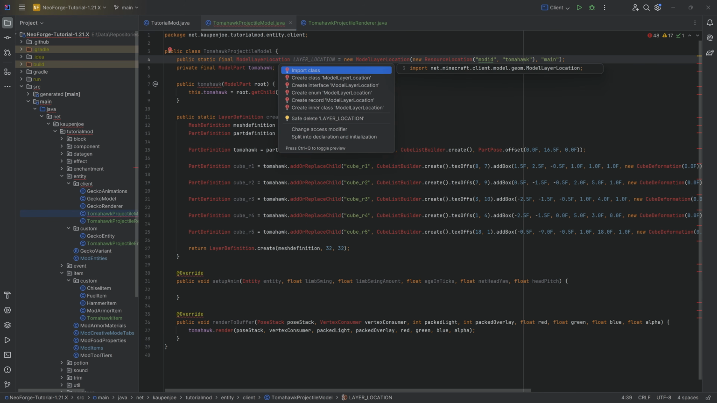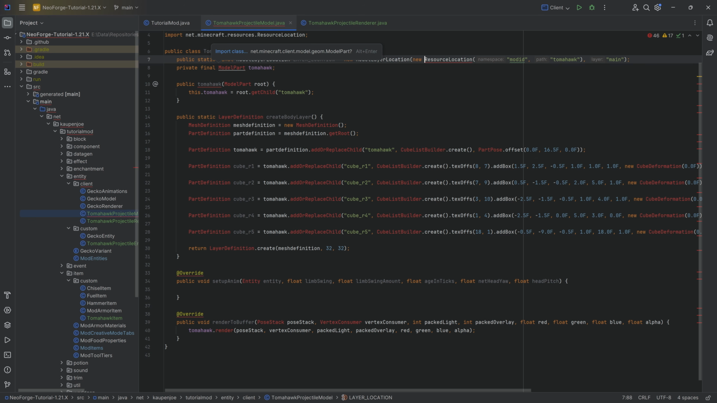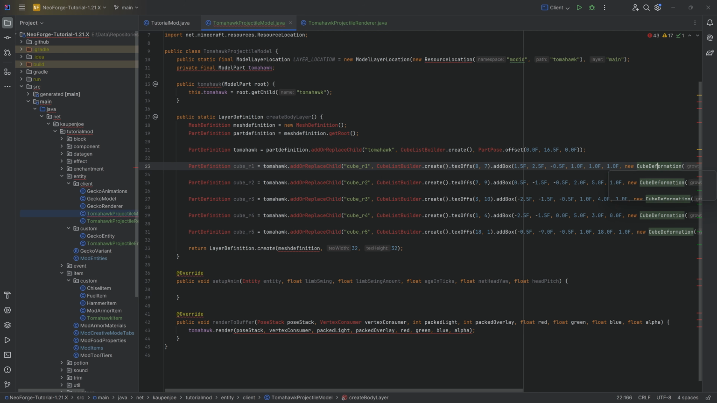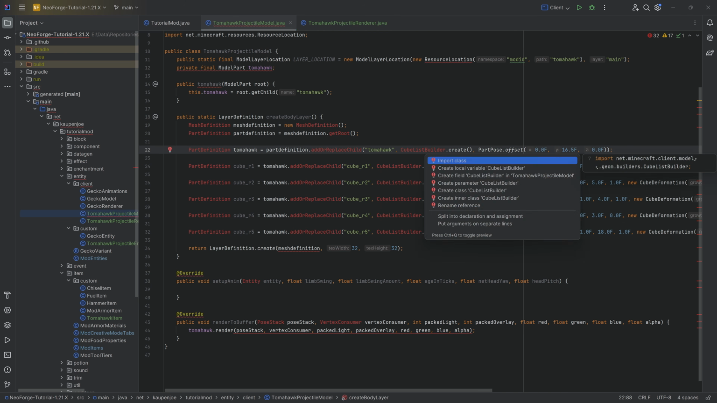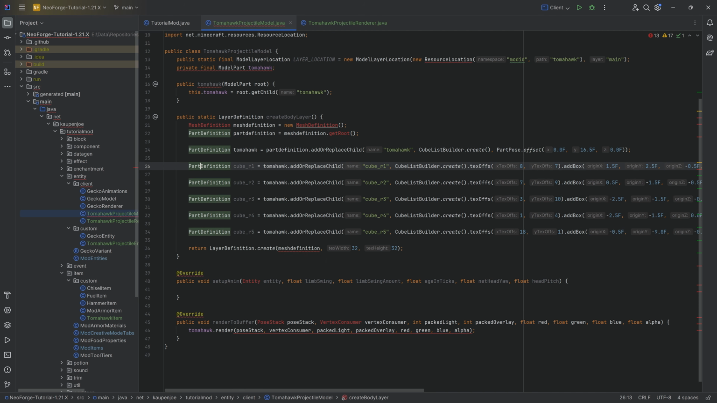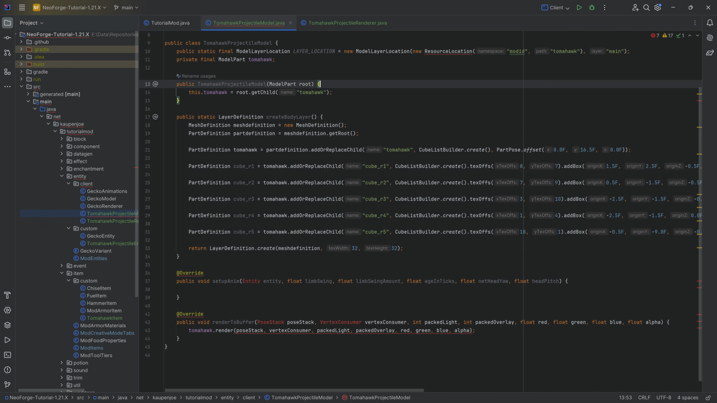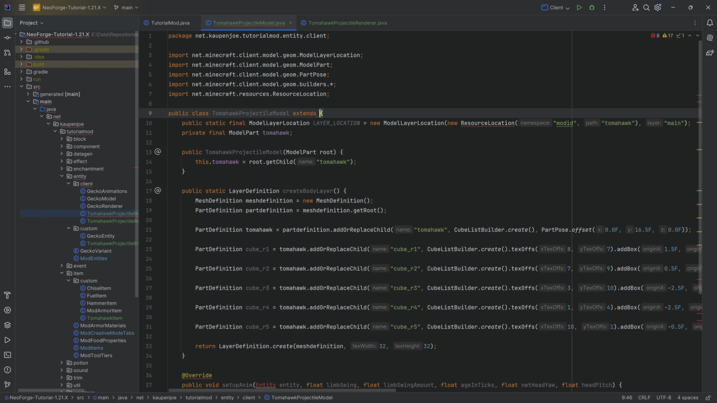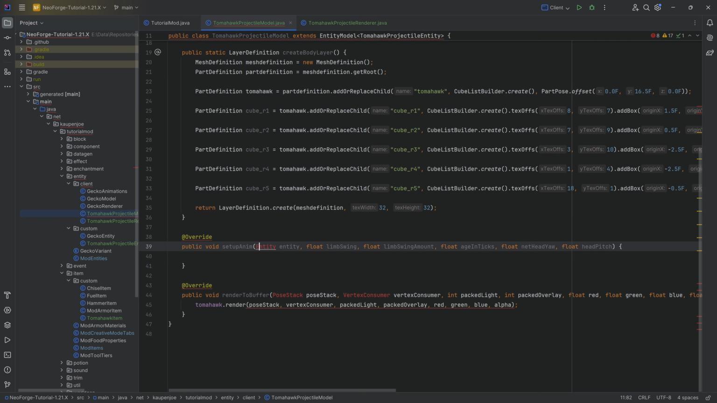And then we'll see. We're going to import the model location, resource location, the model part over here, and we're just going to import all of the different classes that we need for the time being, and then we're going to fix all of the issues that might arise. So nothing too crazy. There we go. And then the mesh definition. Awesome. I'm going to change the name of the constructor right here to, of course, the name of the class. The class itself will also extend not from the entity renderer, it's actually going to be from the entity model of type tomahawk projectile entity in this case. And then here we're going to change the setup anim method to tomahawk projectile entity.